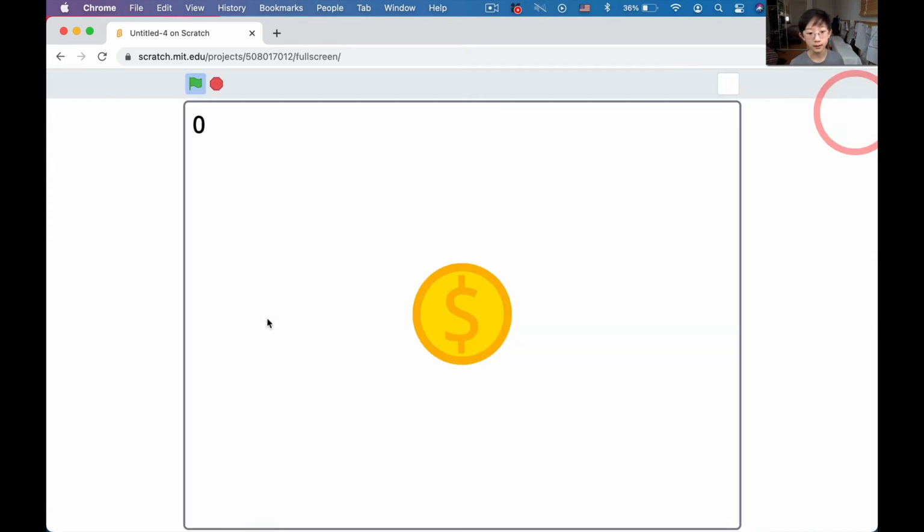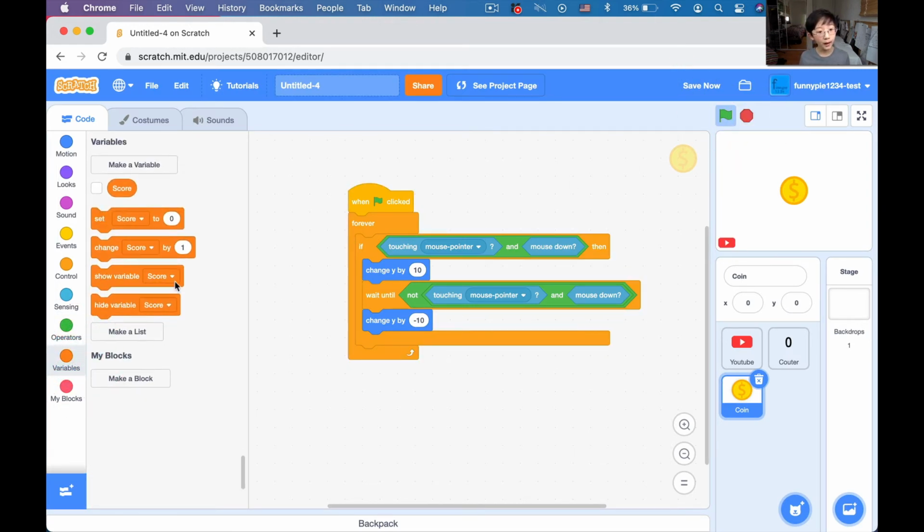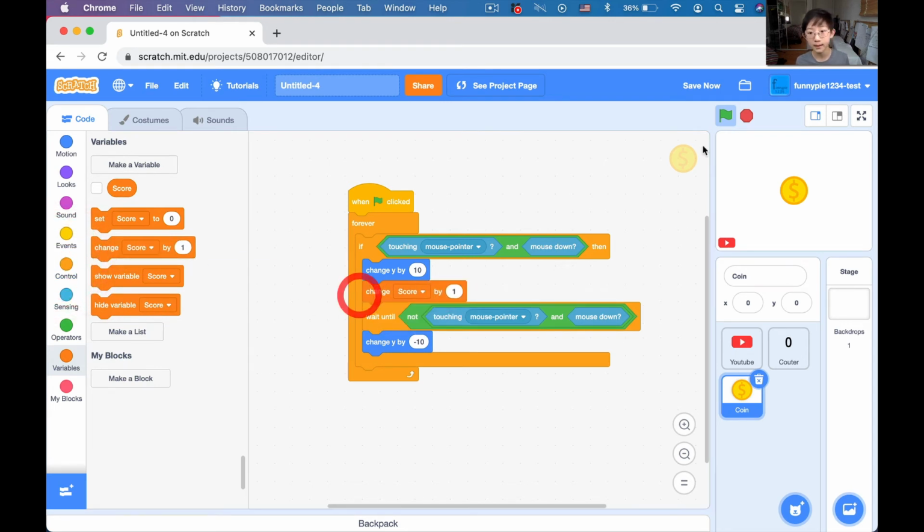So now, if we look at this, we get a little animation whenever we click it. Nice. Okay, so now I kind of want to make the score go up. So I'm gonna change score by 1, and there we go.